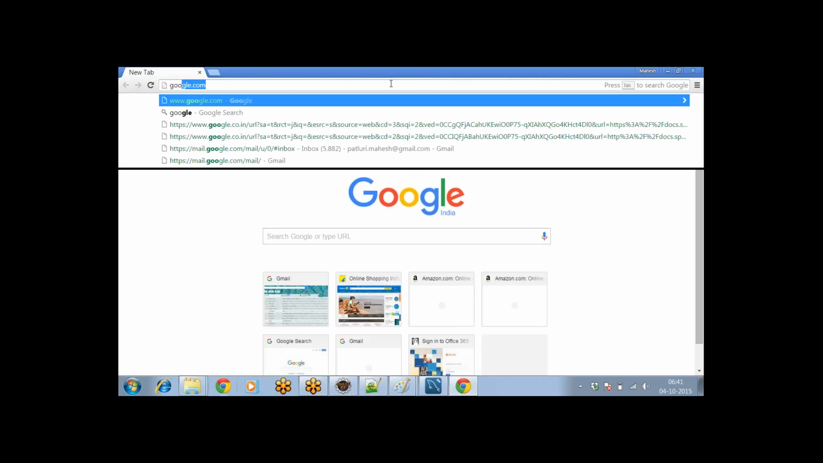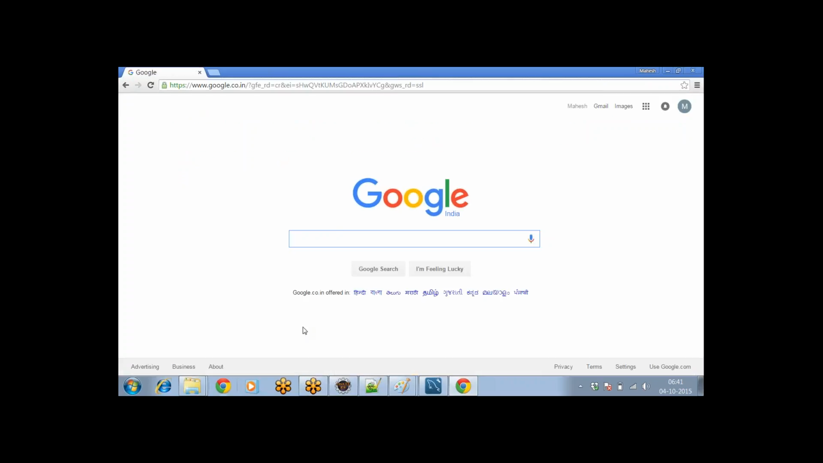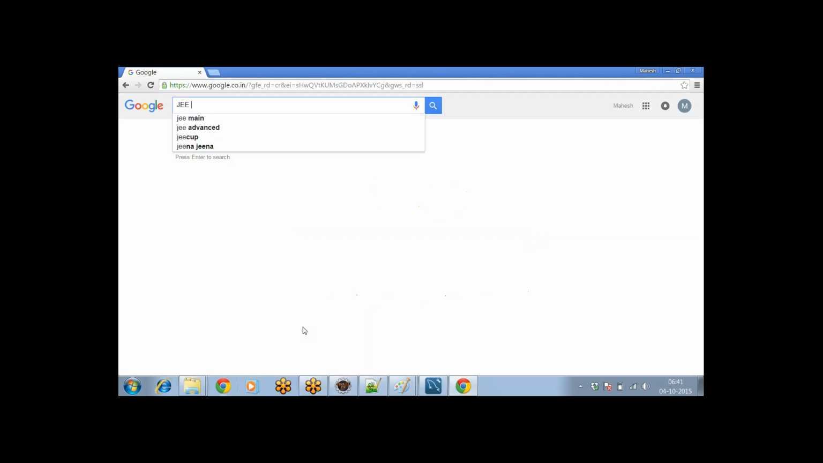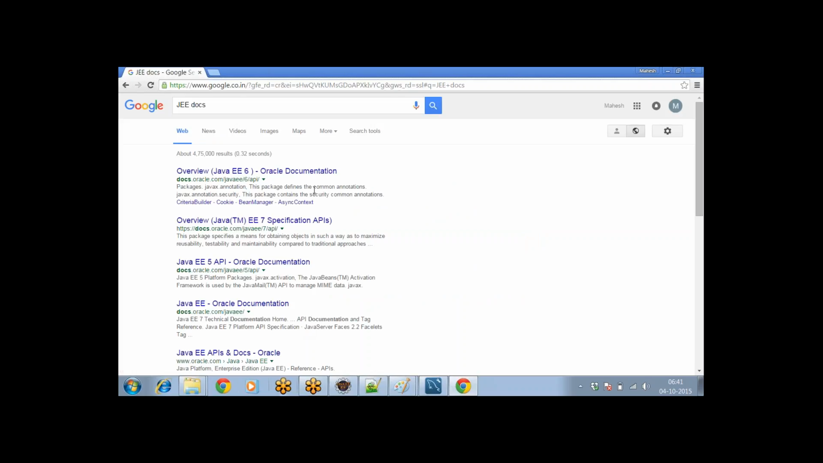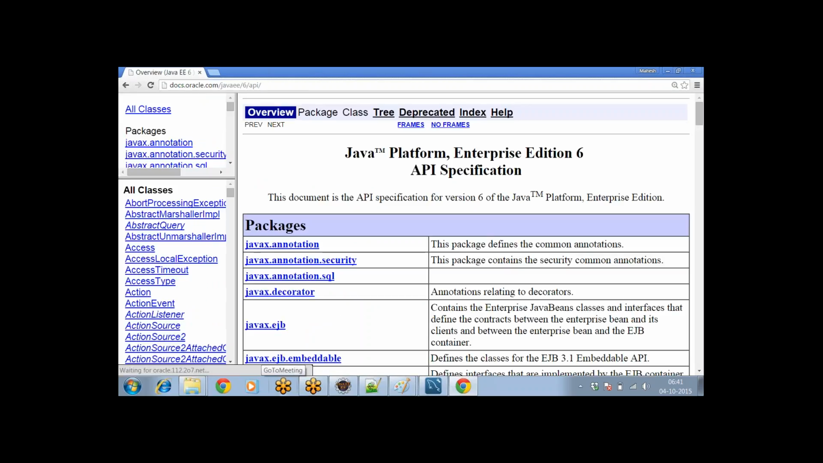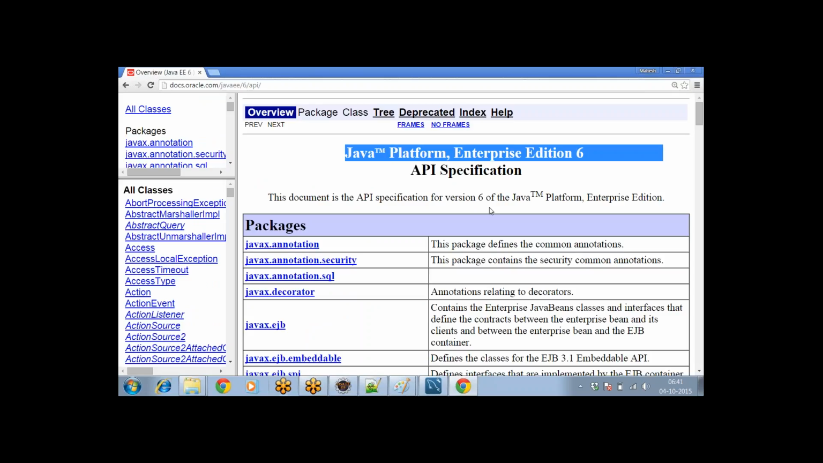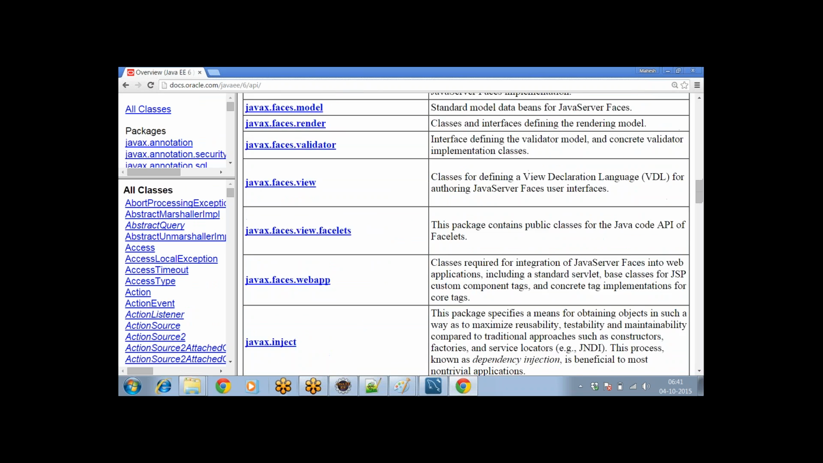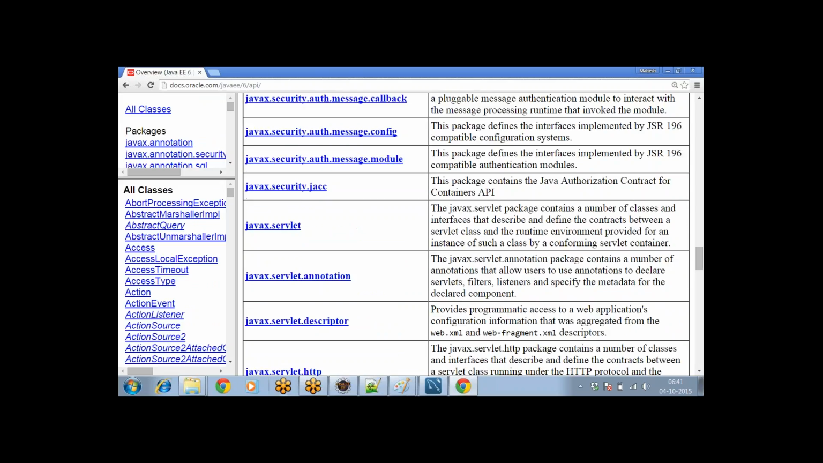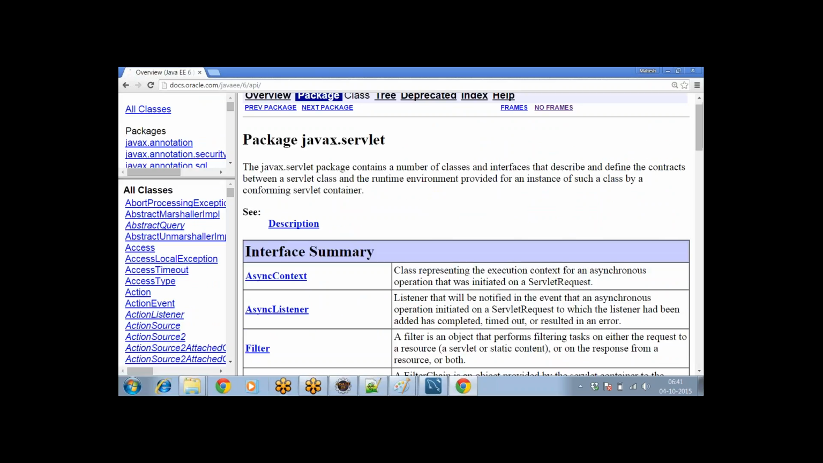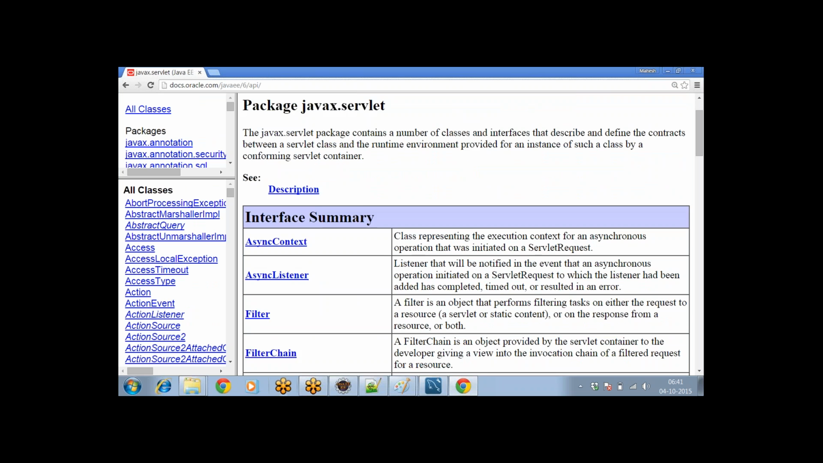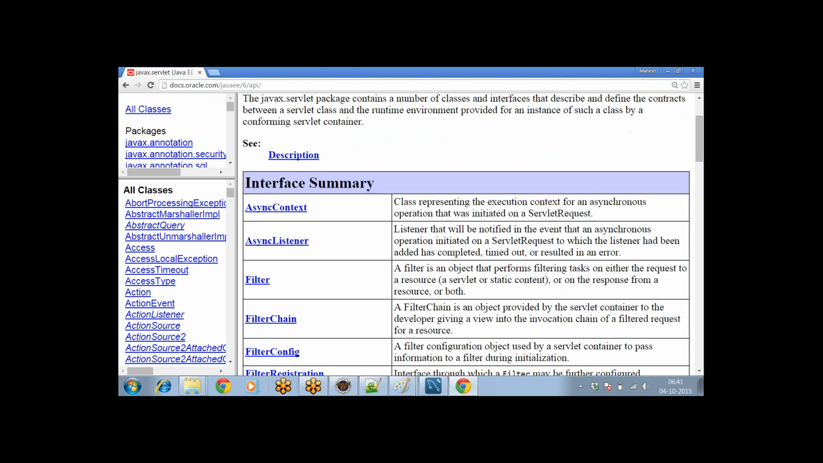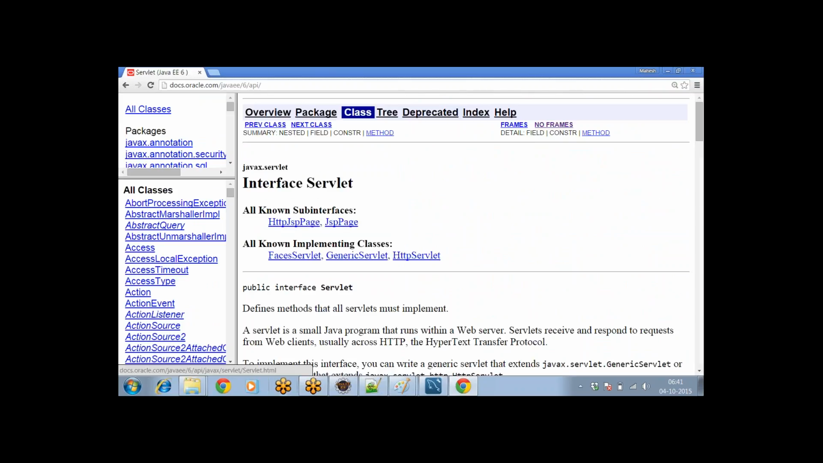So we'll refer to the API once. Java EE docs. Now we have to refer to the Java Enterprise Edition documentation. So far we were referring to Java Standard Edition documentation, right? From now on we'll be referring to Java Enterprise Edition documentation because the Servlet API is part of Enterprise Edition. We have this package, javax.servlet. Here in this package itself you will find the Servlet interface, which is considered the root interface here.